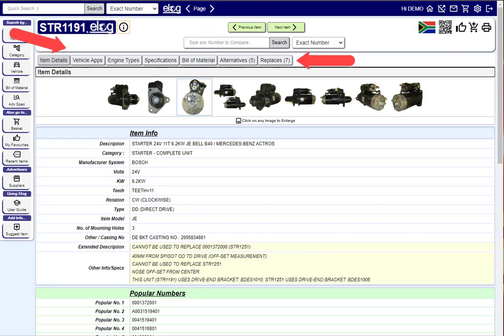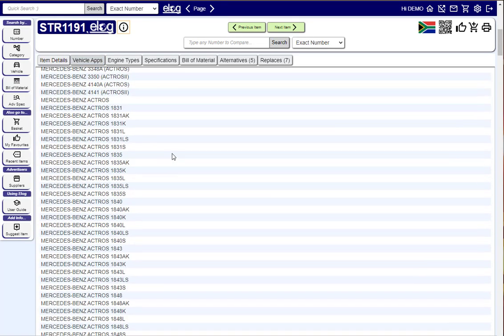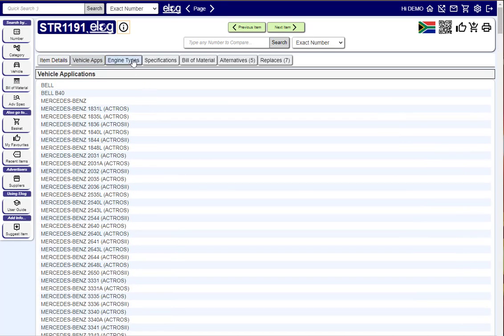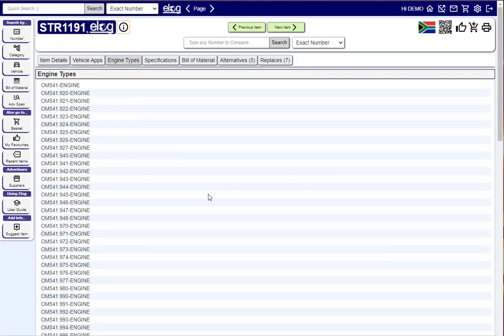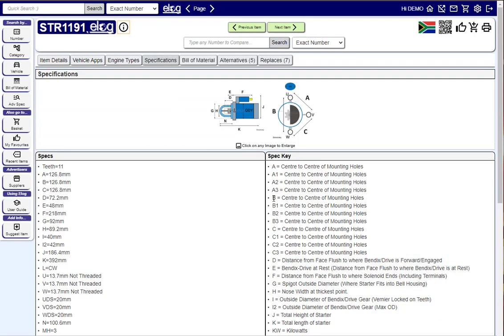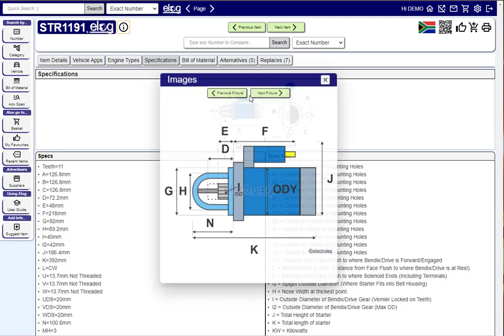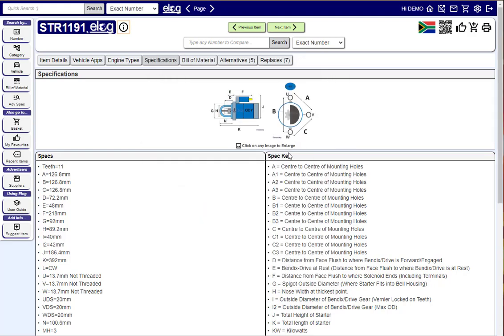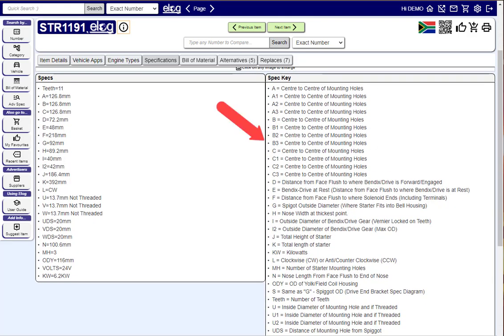As you can see, the tabs just above the images allow you to see additional information related to this item. You can click on the vehicle applications tab to see all the vehicles that this item fits into. To see the engine types that the starter fits into, click on the engine types tab and you'll see them all listed here. In the specifications tab, you can see the detailed specs and measurements of an item. You can enlarge the spec diagrams to see what is being measured and other information. If you need an explanation of the measurement or specification listed, you can find more details in the spec key.